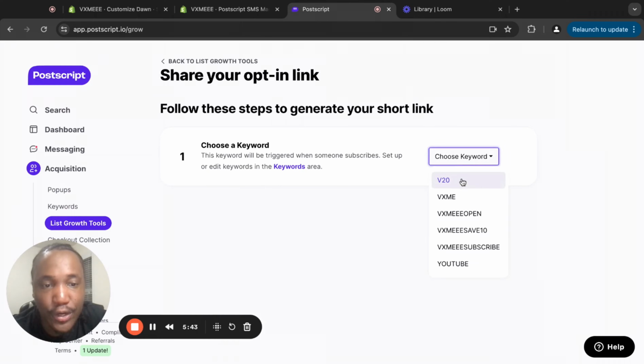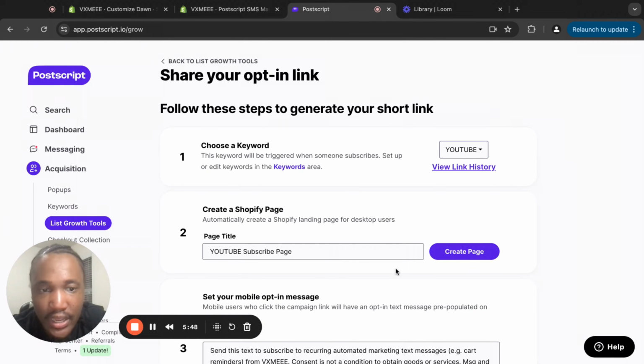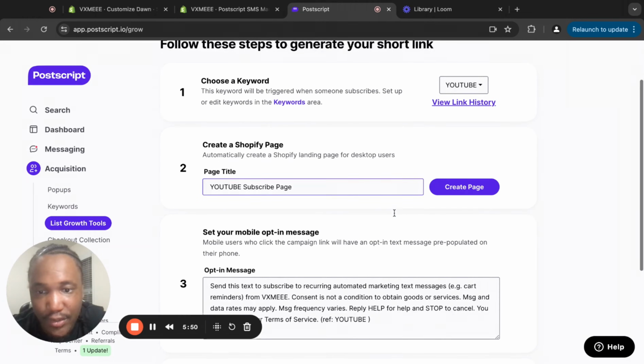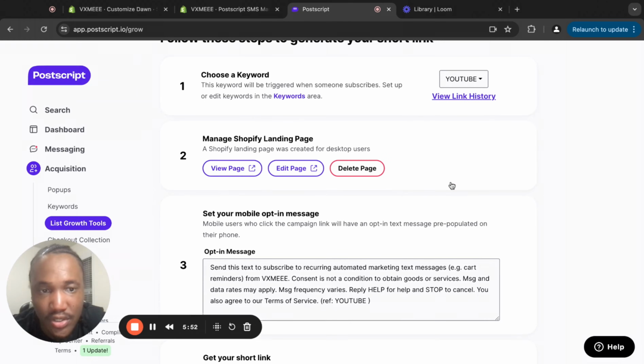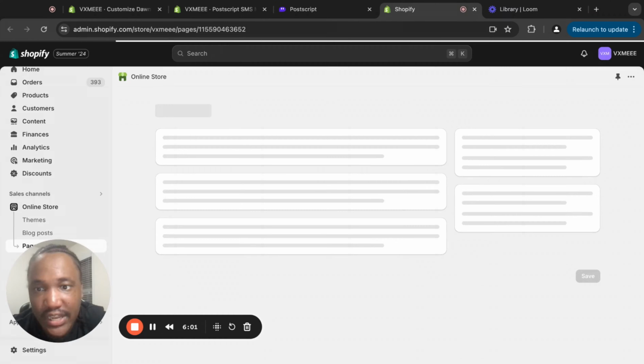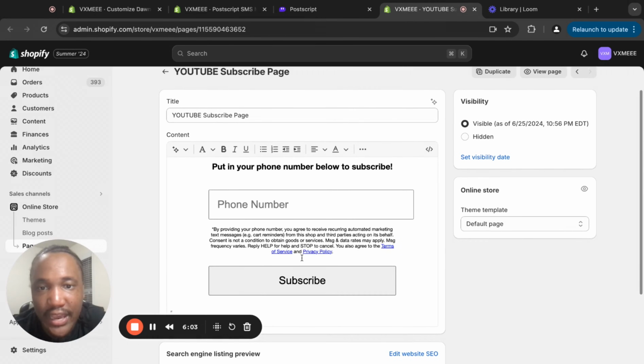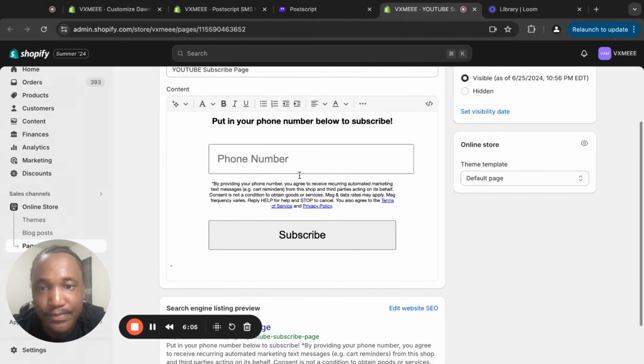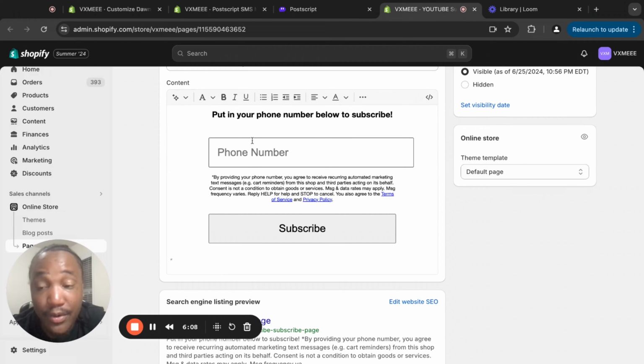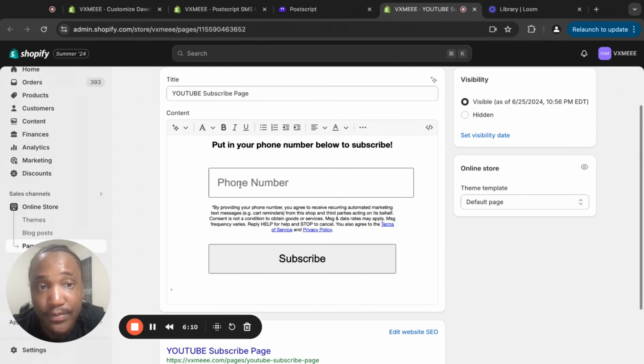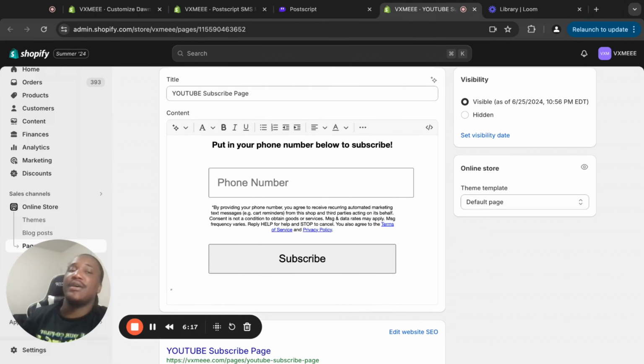So I made a keyword specifically for you guys, YouTube, right here. And I'm going to create a Shopify page. Once I create a Shopify page, it's going to create a page for me, and then I'm going to hit edit page. Once I hit edit page, it's going to open a new link, and I'm going to see this right here. Remember, guys, you have to be verified to get to this point. I'm going to see this right here: put your phone number below to subscribe. That's a great message. But I'm going to take it to the next step.